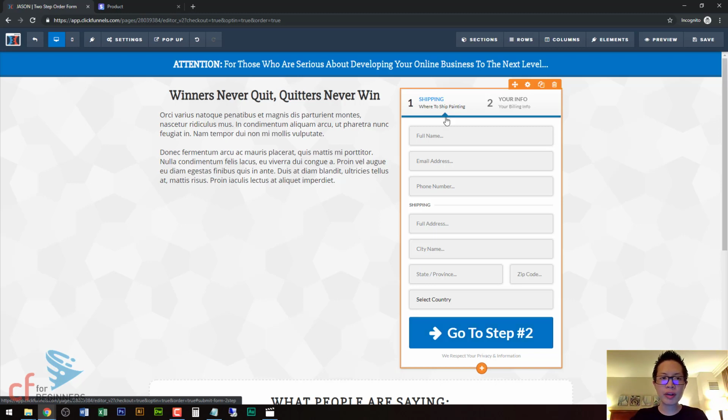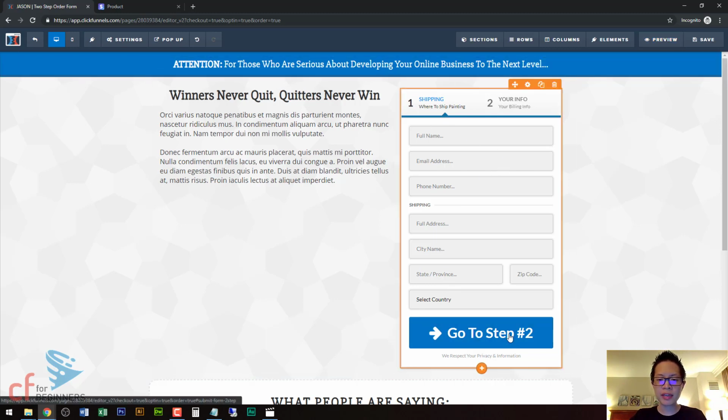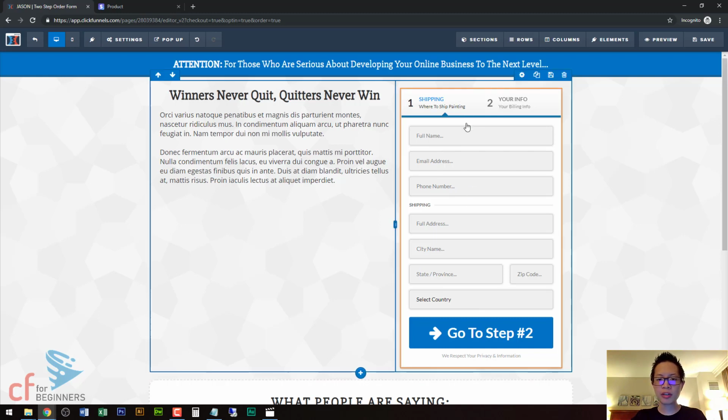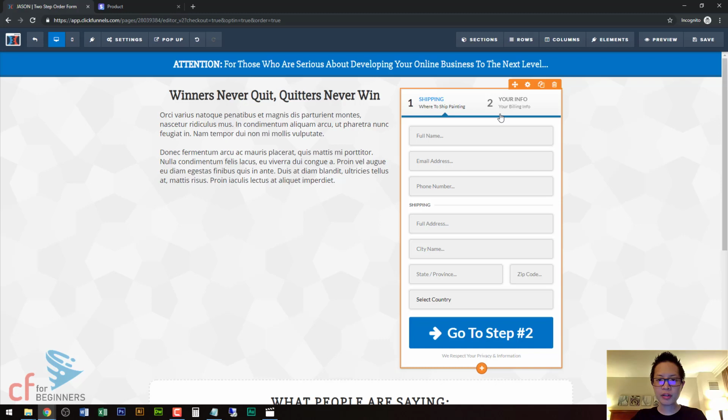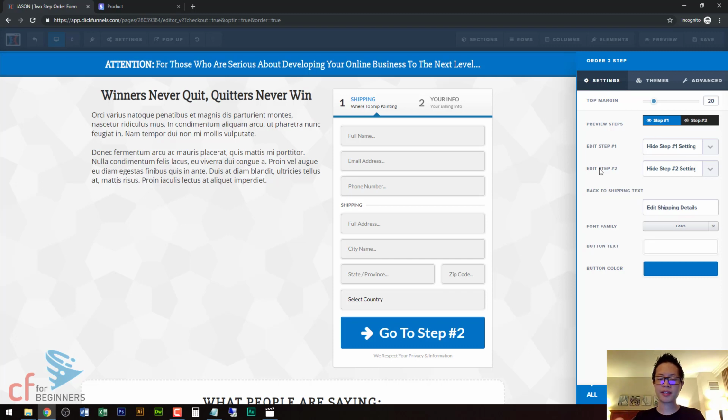Two-step is because we already saw it when I previewed the page. I fill this out, click on next step, and that's when I go to fill out my billing information and credit card. This is basically a block. You cannot change too many things in this block, but you can modify a few. So usually this block comes something like this.